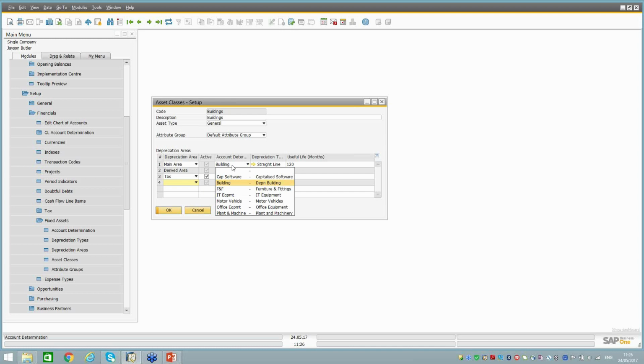So if in your business you've got in the chart of accounts, let's say, a separate GL account for motor vehicles by department, so for, say, motor vehicles in New South Wales, motor vehicles in Victoria, motor vehicles in Queensland, then you'd have 3 separate asset classes, and you'd also have 3 separate account determinations so that you can link the assets to the appropriate accounts.